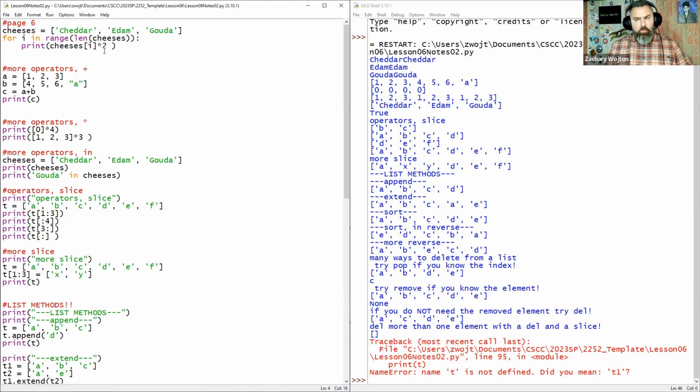Pretty cool? Not cool? Length of cheeses starts at 0, ends at 2. So the length of cheeses is going to be 3. So the range of 3 is 0 through 2. You don't have to do this. You could just dump cheeses right there, it'll be fine.